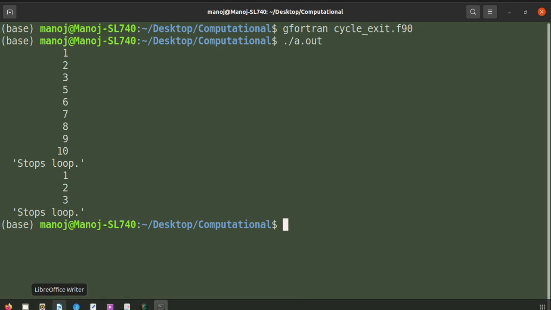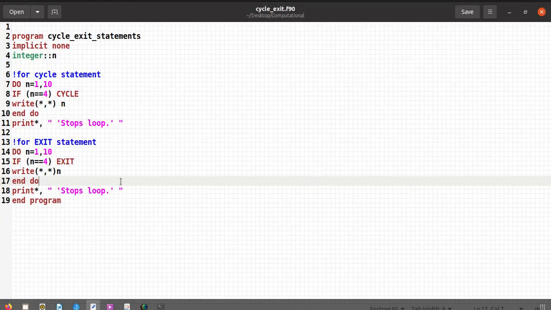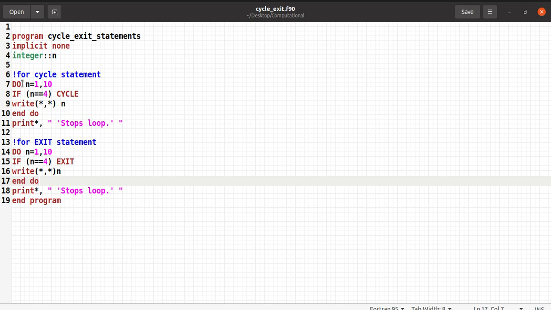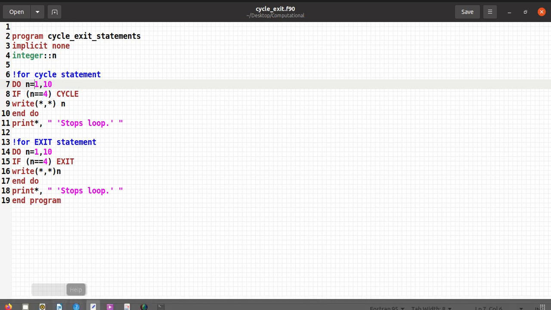So what it means is that when we use the cycle statement with the if condition, the step with n is equal to 4 is omitted by the do loop. And it goes to the next step when n is equal to 5, and displays the numbers from 1 to 3, omitting 4, and from 5 to 10. Okay, and the output is like this.